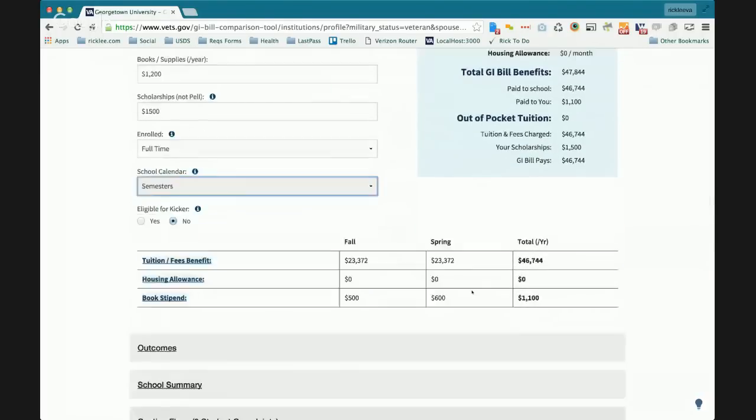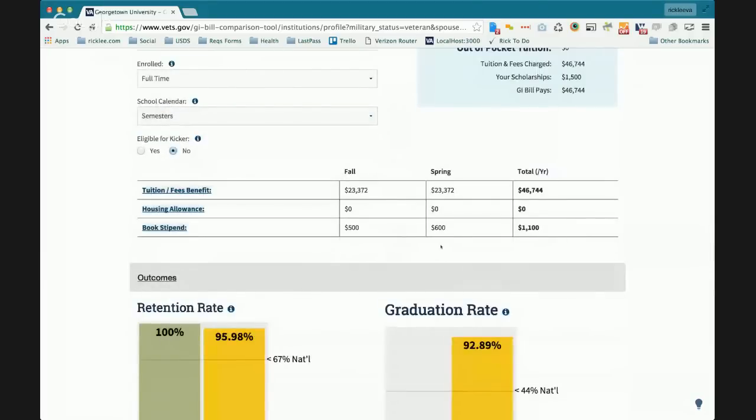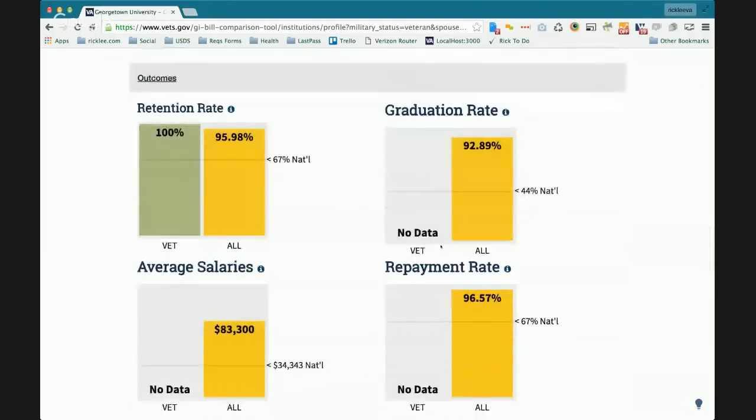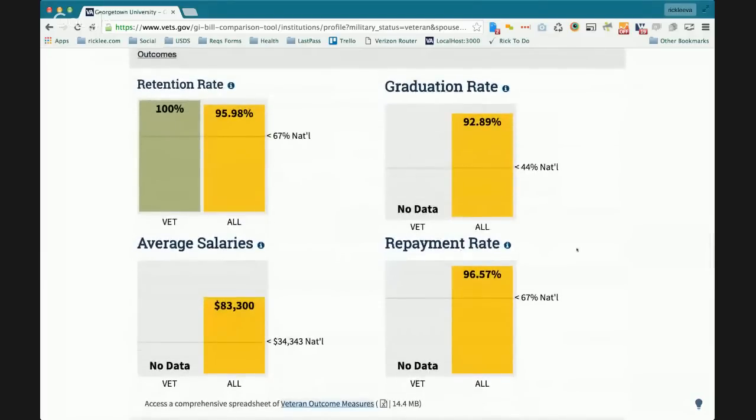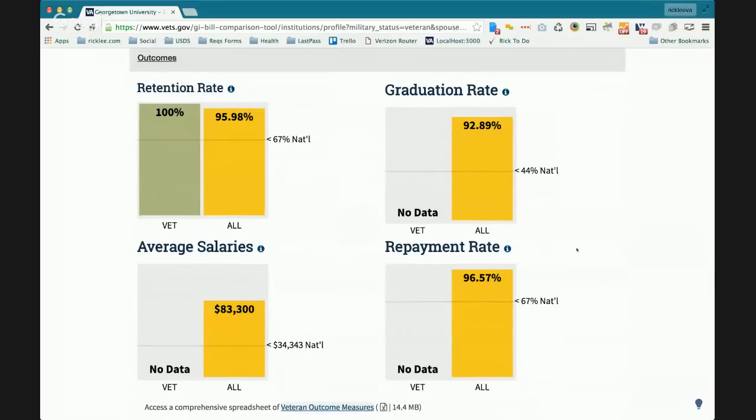input on that. The next big section that we like to call out is the outcomes measures section. Currently, the data that we're reflecting in this is incomplete. We have some veteran-specific data for four-year programs in terms of retention rates, and we're still collecting veteran-specific data for the other three points for this particular school. If we were to look at a two-year school, you would see these data points populated.